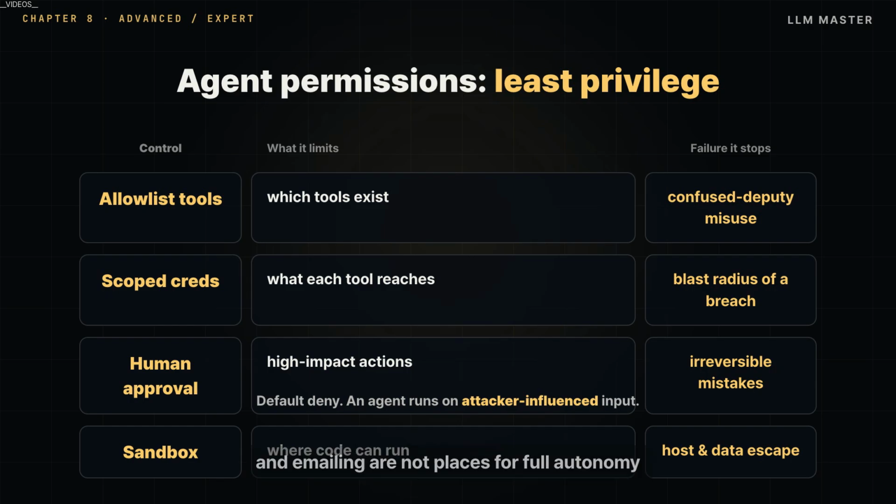Deleting, paying, and emailing are not places for full autonomy. And fourth, isolate execution in a sandbox so generated code can't reach the host or other tenants' data. Layer these. Any one alone fails. Together, they turn a scary capability into a bounded one.